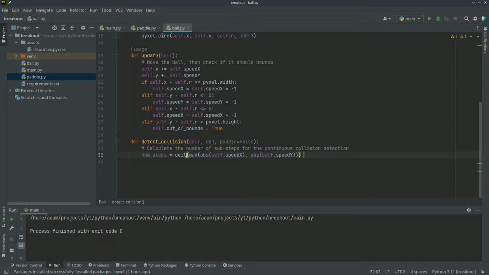So this will round up to the next whole number, the maximum value out of speed x or speed y. Right? So absolute returns a positive number, whether it's negative or positive. So if this is -1, it'll return 1. If this is 1.5, then it'll be 1.5. Maximum means it will return the largest of these two. Ceil means if it's 1.5, it will round it up to 2.